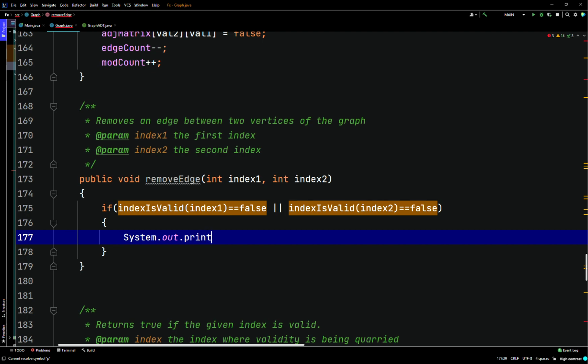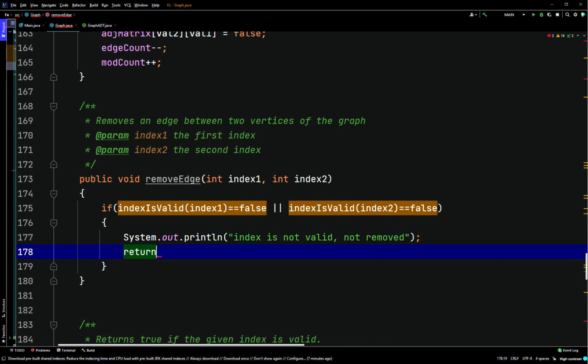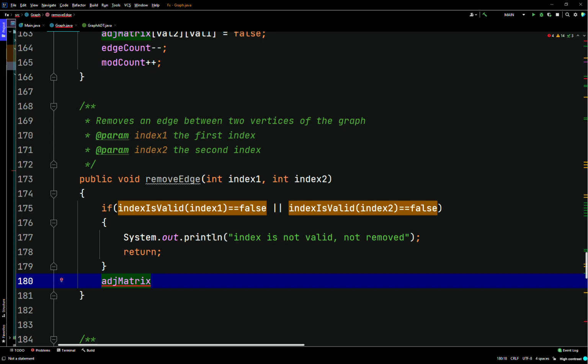So here we'll say System.out.println index is not valid, not removed. That's a string, then we'll just return. Return just means you're going to break out of the method. It's just a trick to break out of the method, and then here we'll say adjMatrix of array index 1, then array index 2, equals false.